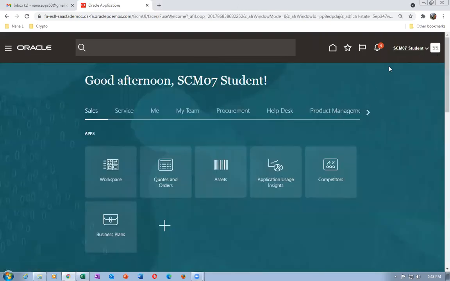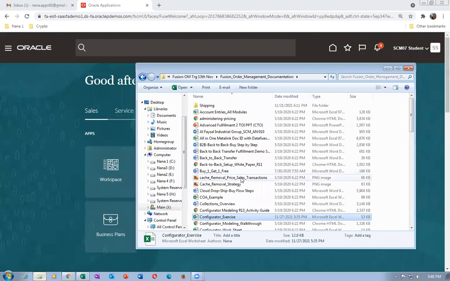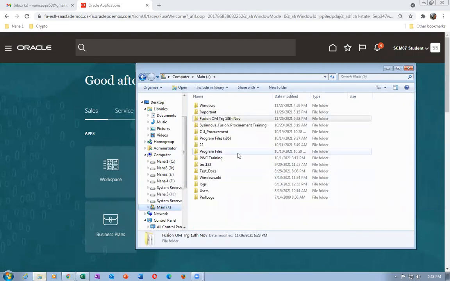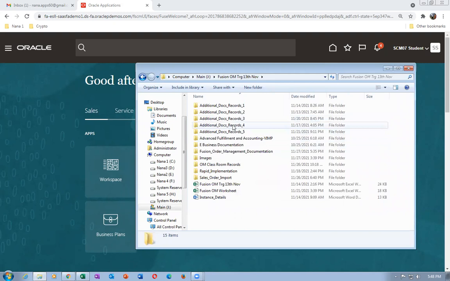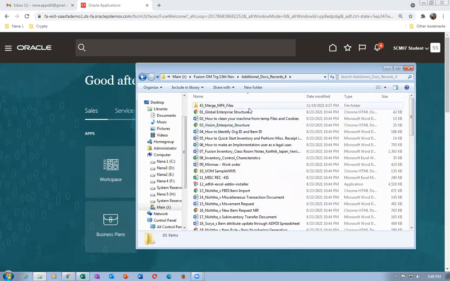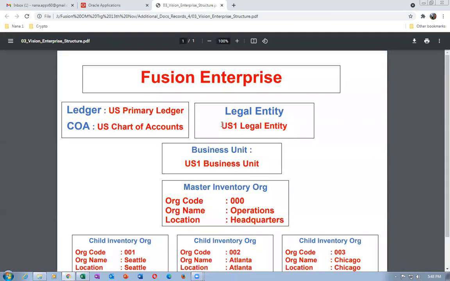And if you are creating your own user now, fine, that's important. When you're creating your own user, I will now open it up. So if you're creating your own user on a vision, go to the global vision enterprise structure. What you have to do is give the LE and BU. LE must be US one legal entity, and the BU must be US one business unit. That means you are on a vision's line of business.